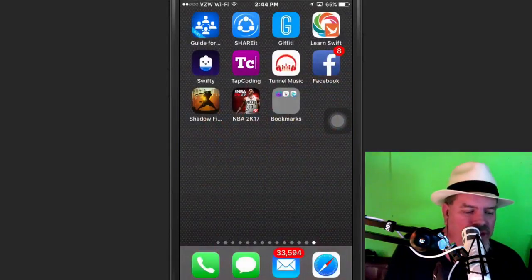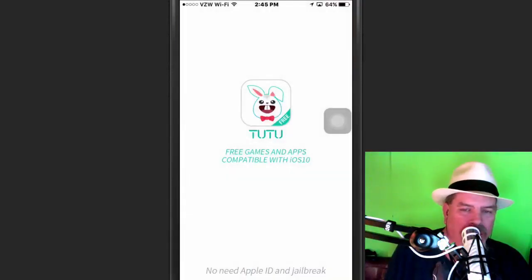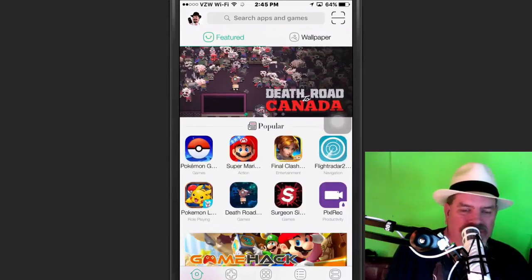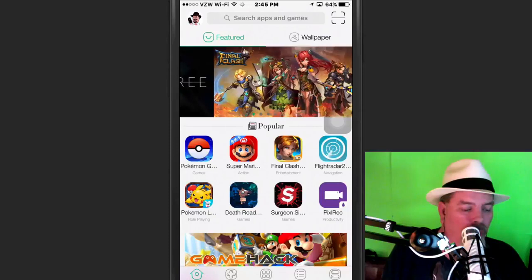Now, once it finishes, it will be on the screen right here like mine is, but you will have to go back into settings and do all the trust like we did before. Then you can open it up. Now, Tutu is a pretty big app. Probably got 4 or 5 hundred different applications in here. I mean, maybe even more.